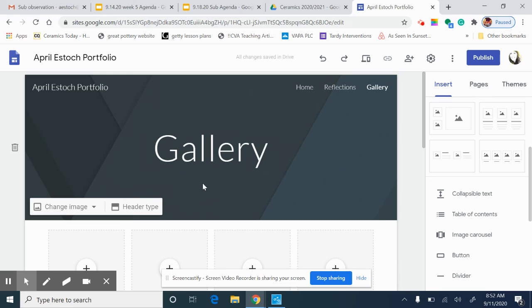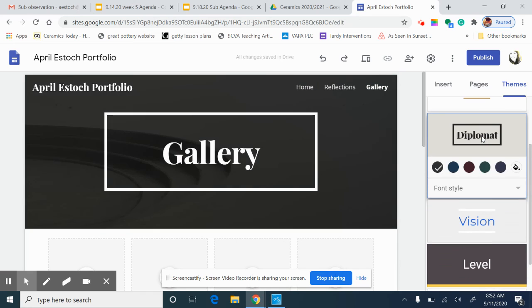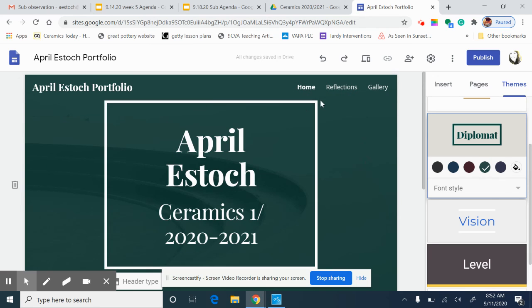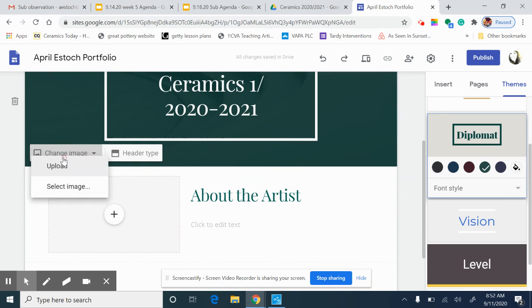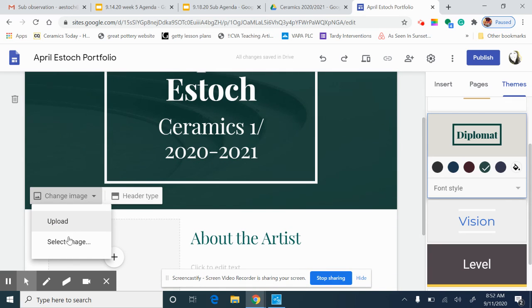Other things that you can do is you can actually change the images at the top here. So you can go to change image and you can put different images at the top here. Another thing that you can do once you're done is you can actually change the theme of your website. So say you want to look at some different themes, you can choose the theme, you can change the color, and this will change all of your pages. If you do decide to change the picture at the top here, just so you know, it won't change it on all your pages, so you'll have to do each page.